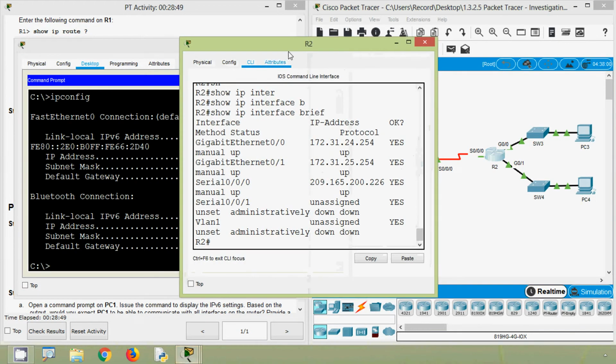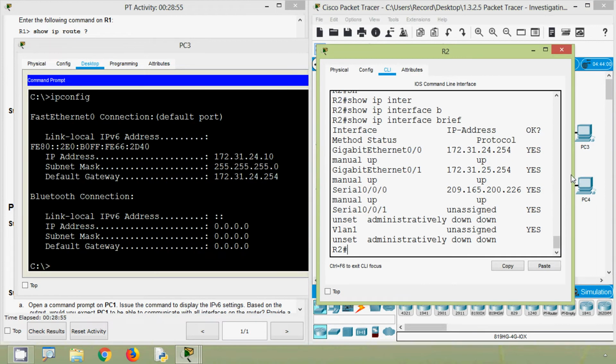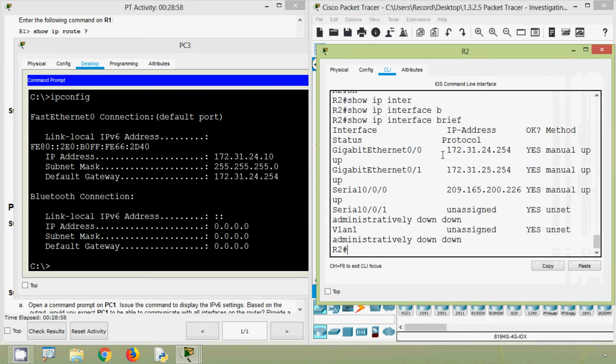We will go to R2. It's connected to the interface GigabitEthernet 0/0. Okay. So here we can see the IP address for this interface GigabitEthernet 0/0. This is the default gateway for these devices, I mean for this PC3. It's correct.